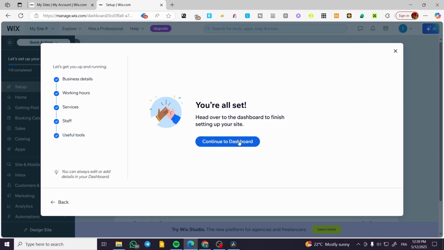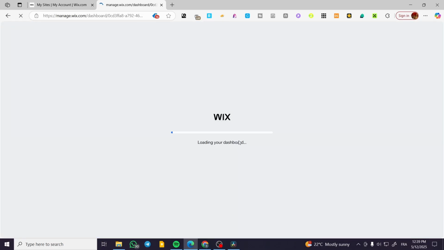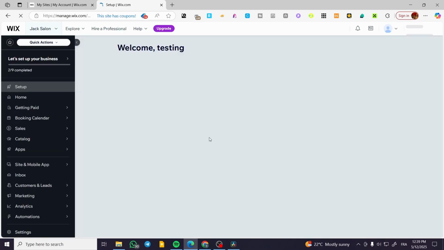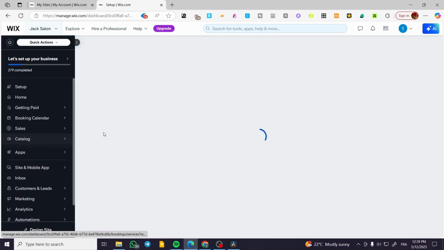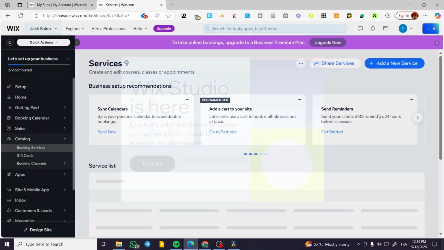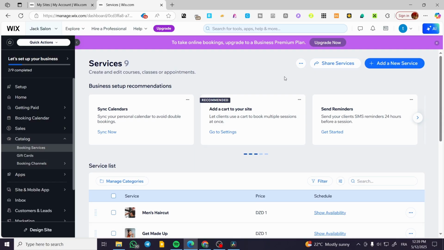Now we have finished our dashboard. We can continue to the dashboard just like that. Now, what are we going to do after we have set up everything? We are going to head over to the catalog. See the booking services like that. Now we are going to ignore the Wix Studio recommendation.